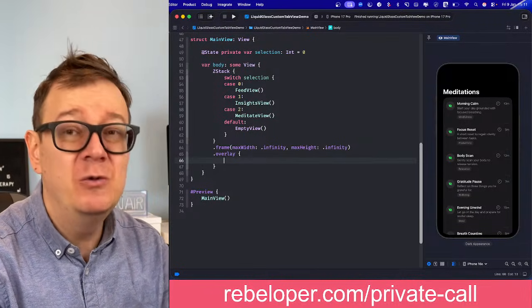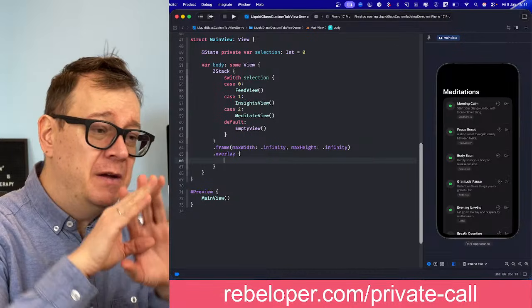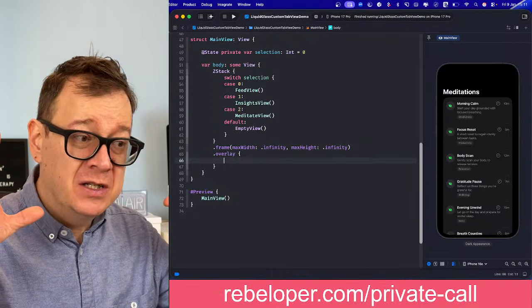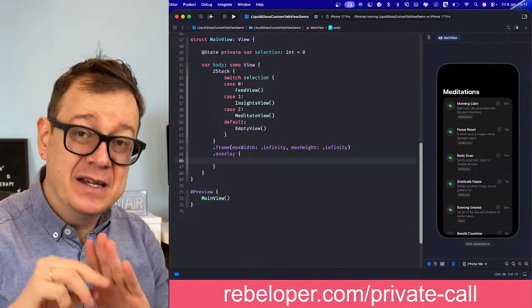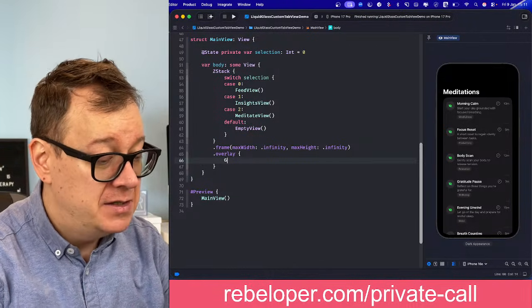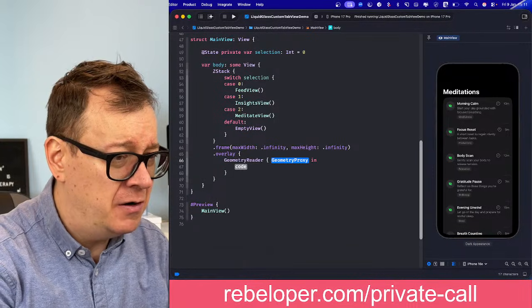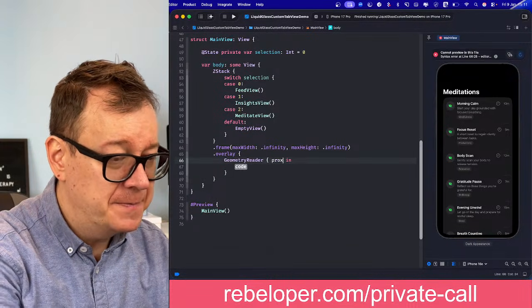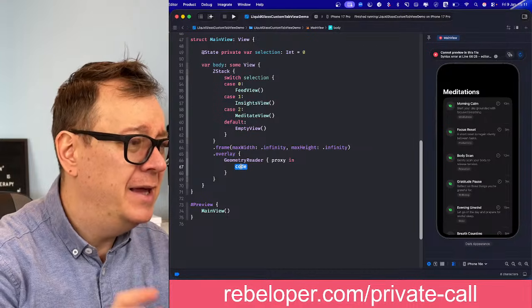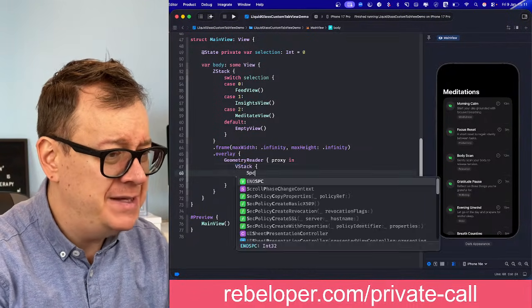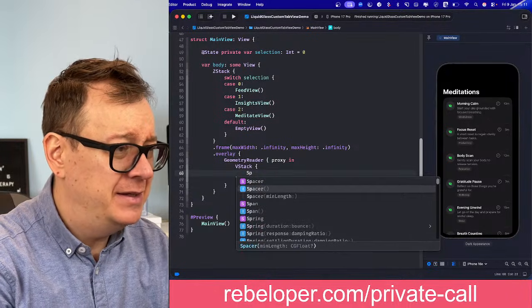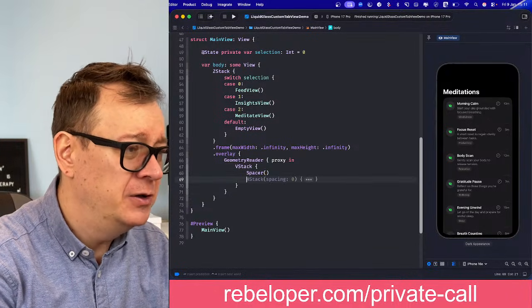So first of all, we need a proxy. Now that with the frame is the whole size of the screen, we actually know that the proxy's size is the screen's size. So this is great. So GeometryReader with the content, we're going to have a proxy. There we go. And next up, we are going to have that VStack that I was talking about, and the spacer that is just going to push everything down.